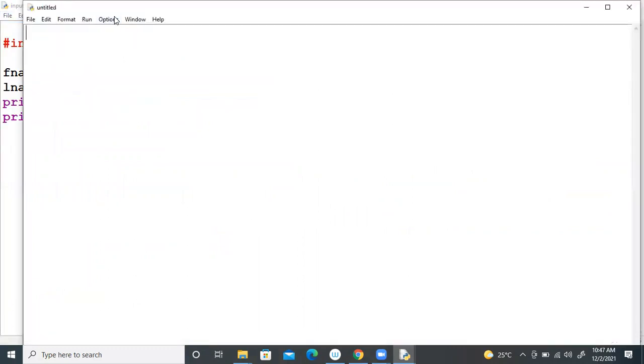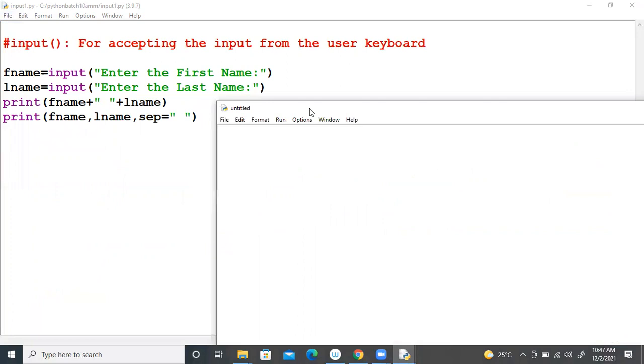Now observe. One more example on this input. For example, accepting two values from the user keyboard and perform addition, right? Accepting two values from the user keyboard and perform addition.